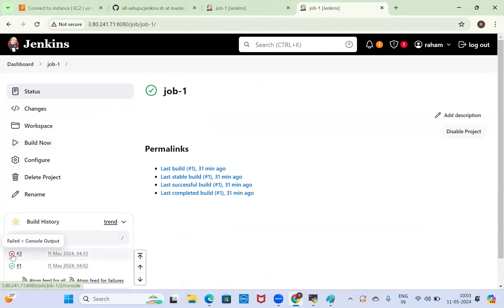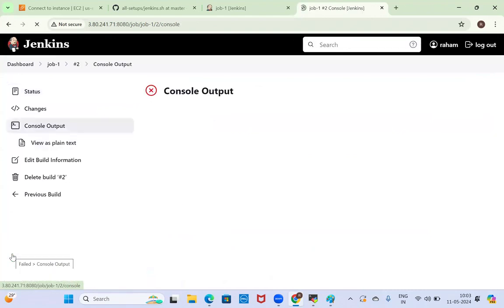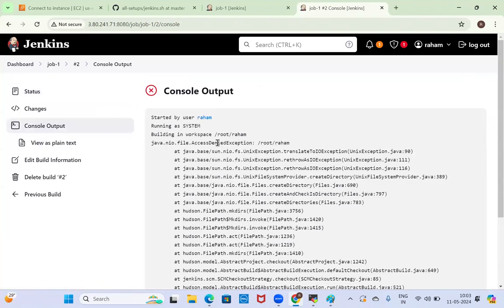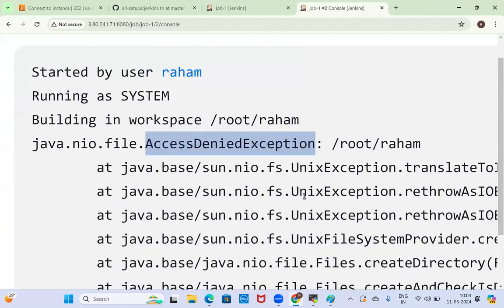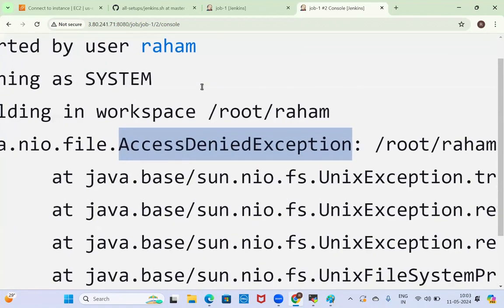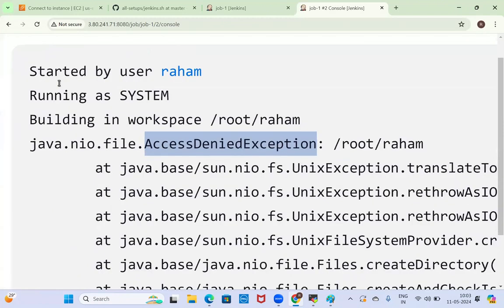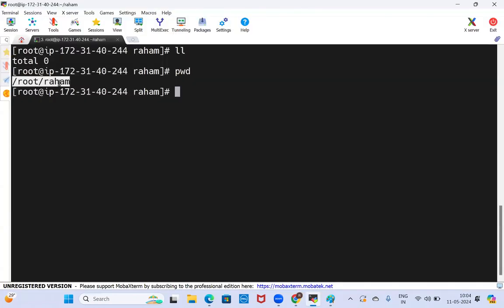Why will the build fail, do you know? The reason is a permission issue. Are you seeing access denied? Whenever you want to store the output in any particular directory, by default Jenkins will not have permission for this folder. So we need to provide the permission for Jenkins.